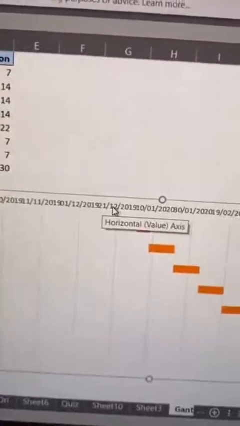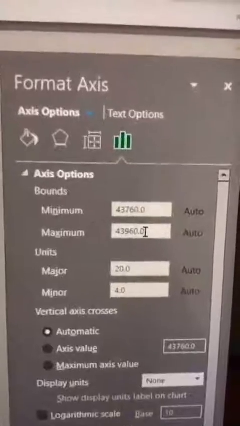Now to clean up these dates, select these dates. You need minimum and maximum. This is how you get it. Fill that in. This is your Gantt chart.